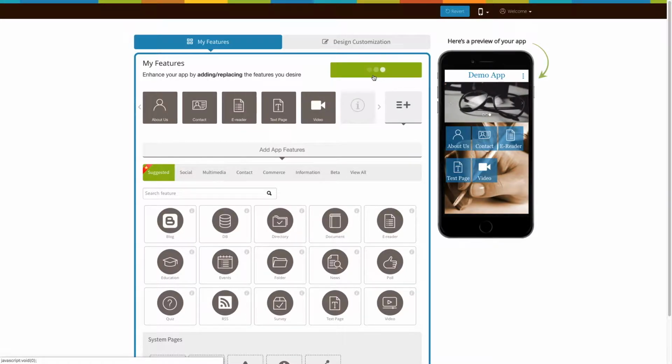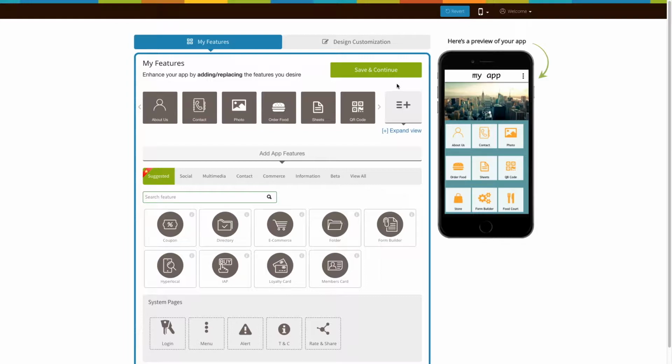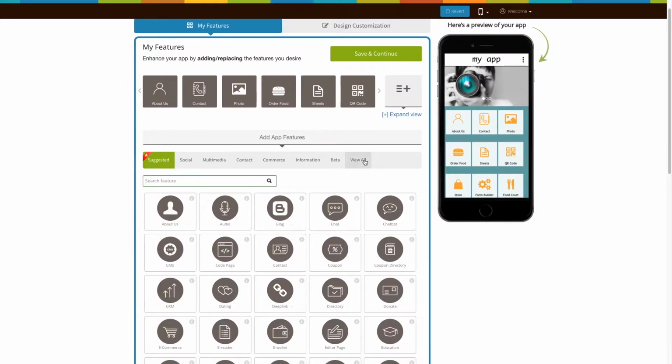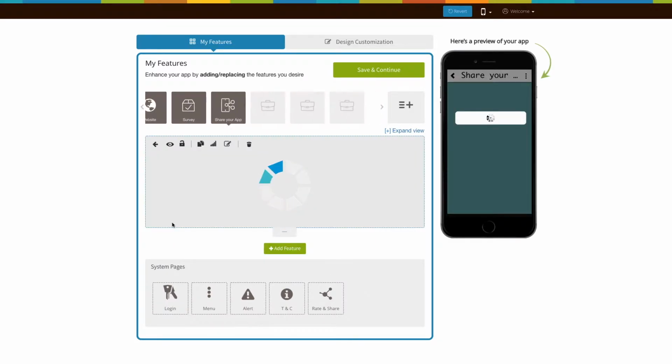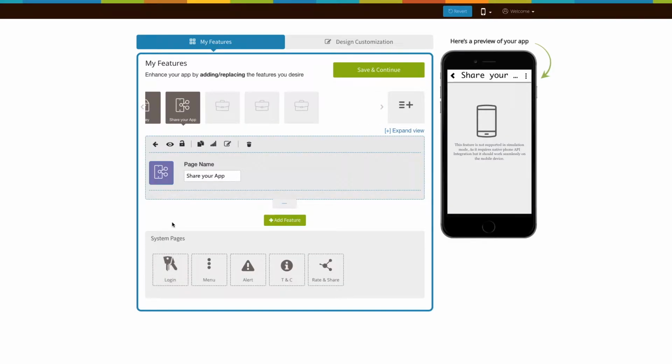Click on Start Editing to add the Share Your App page to your app. If you see that the Share Your App page is already added to your app, click on it. If not, click on View All, search for Share Your App, and click on the page to add it to your app. The existing app users can add this page in exactly the same way.